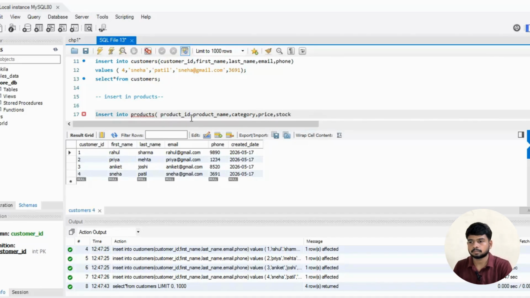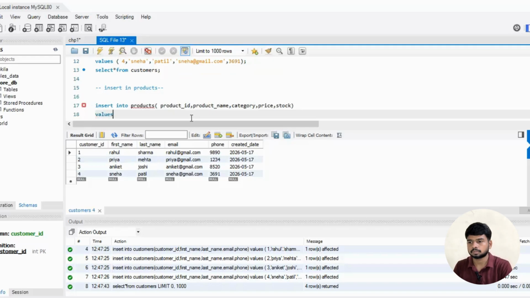Okay, values. So what values will we use? We'll give 1, iPhone 17, the new one. Oh, we forgot one thing to write: the product ID itself. One. Okay, then we have the category as electronics.